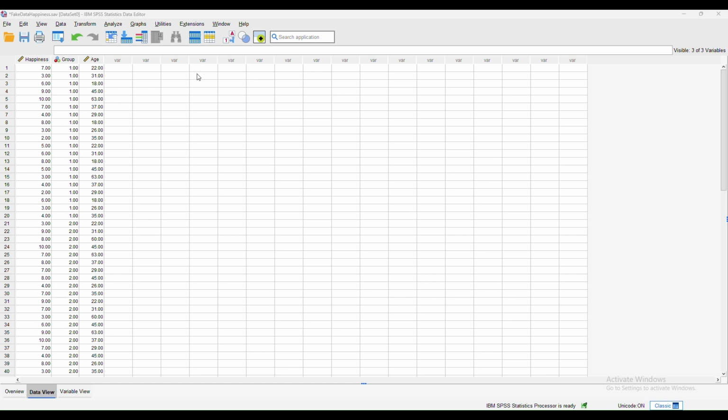In this mini lesson, we'll be looking at how to run an ANOVA or other general linear models like ANCOVA and linear regression in SPSS using the point and click features and syntax. So here we have the simulated data set.